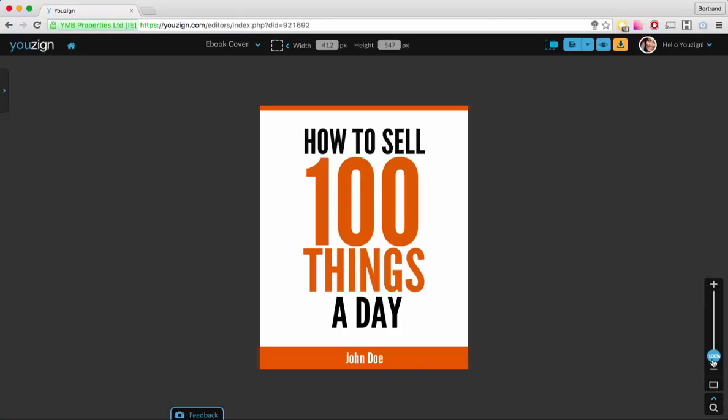Okay, so that's the zoom. The zoom is usually really useful for long designs, like if you're working on an infographic or a sales page or something that's a bit lengthy. You're going to want to use the zoom. Or if you're struggling to select something because it's too small, just click on the zoom button, and from there you can zoom in.